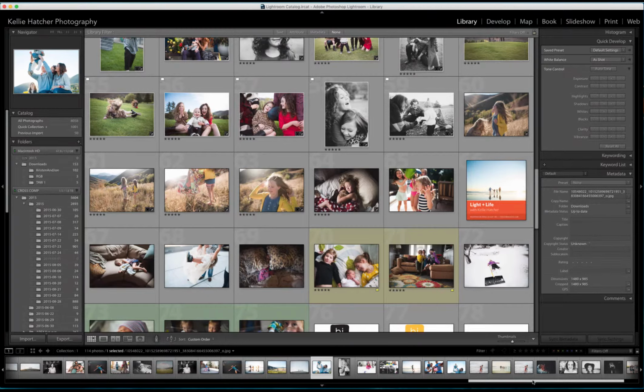All right, hi guys. So now that you have these template presets, I'm going to show you how you can use them. When you are in Lightroom, you are going to need a group of images to use when you're in your print module.